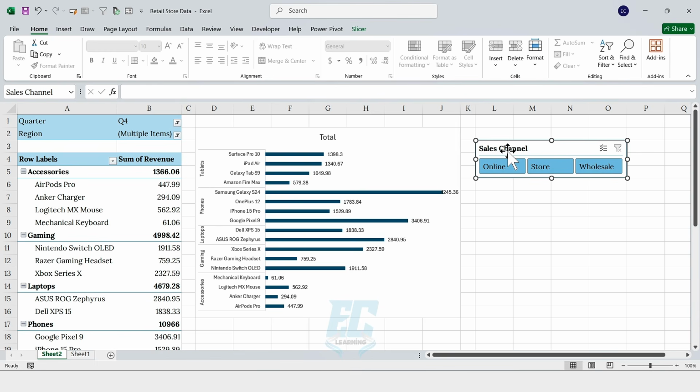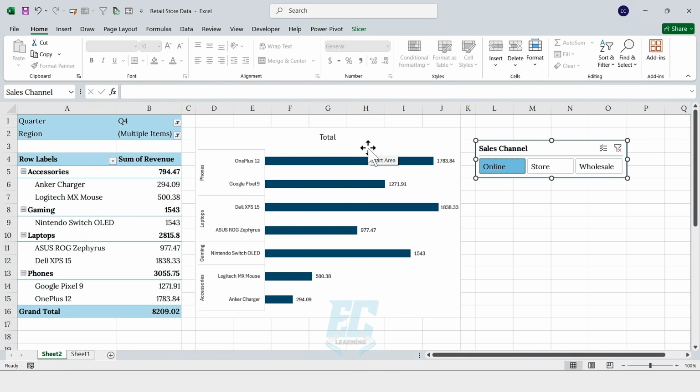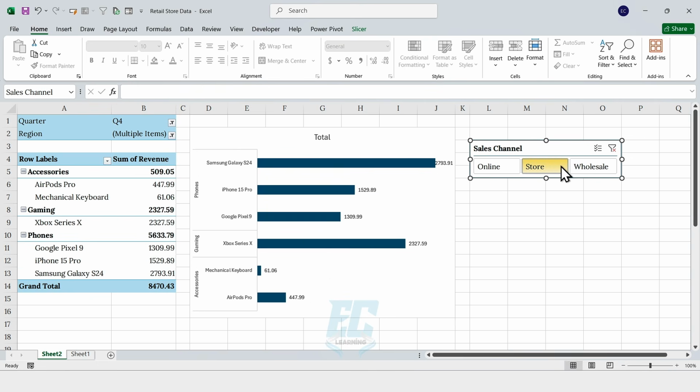Now watch this. The moment I click online, the pivot chart updates instantly to display only online sales. Switch to store, the entire dashboard updates again. This is exactly what makes pivot tables and slicers so powerful for interactive reporting.